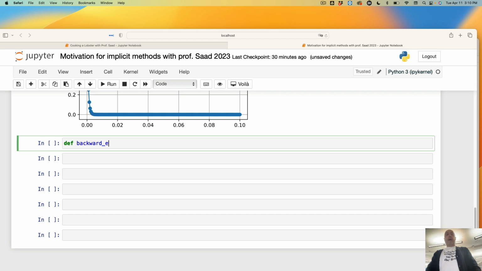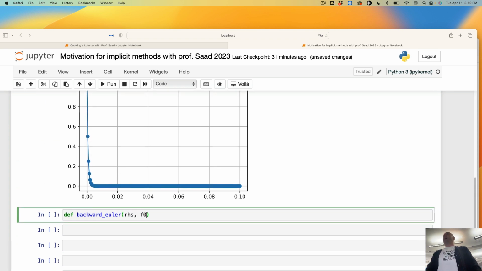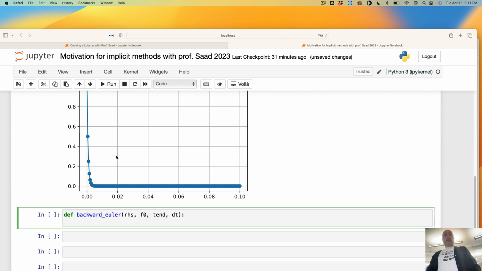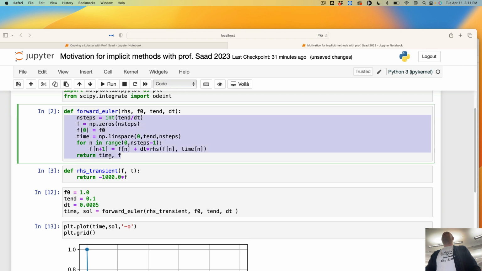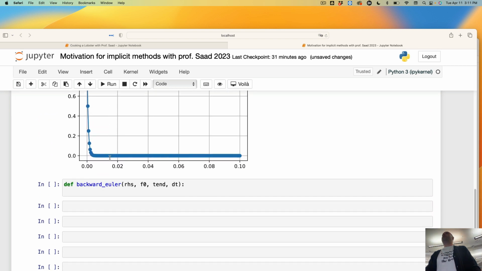Okay, so we're going to do backward Euler. And for the backward Euler method, again, we just need a right-hand side, same thing as the forward Euler method, an initial condition, an end time, and a time step size. Now, just like the forward Euler method, in fact, I'm just going to copy everything from the forward Euler method, and I'll show you where the difference occurs.